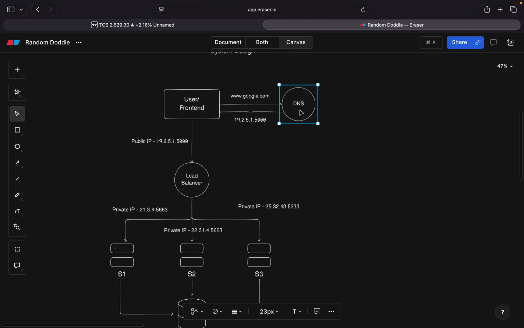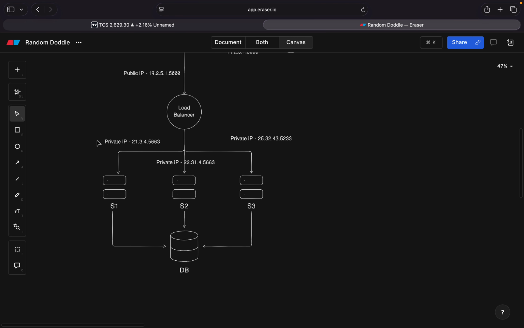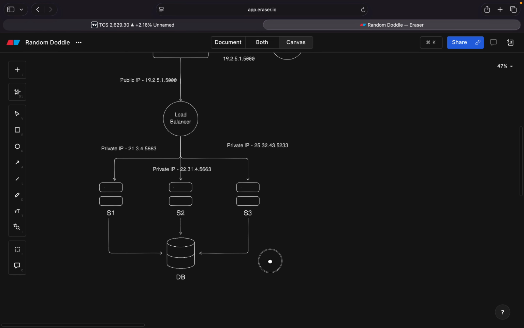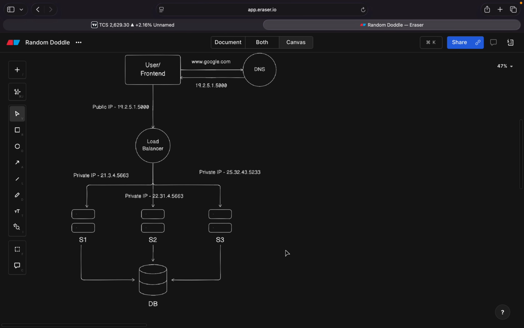User goes to DNS, gets the public IP given to a load balancer. According to the availability or the algo we have coded, it will pass it to a private IP, either of them. It will go to one of the private IPs, and all of these servers have access to the DB. There is one singular DB in this thing. Pretty simple, pretty flexible, pretty good. Right? We have done vertical scaling.